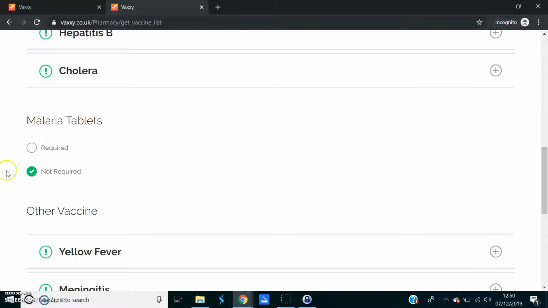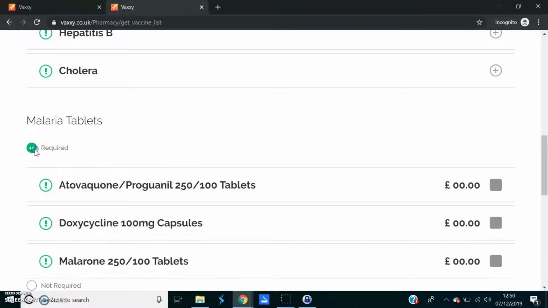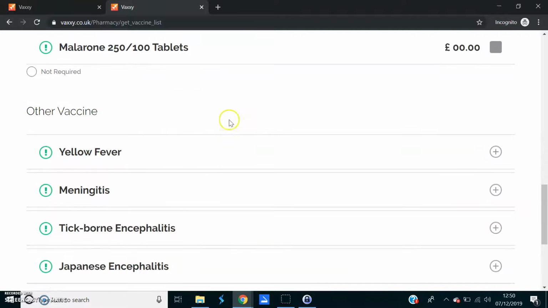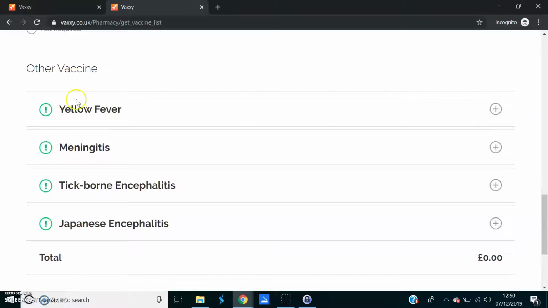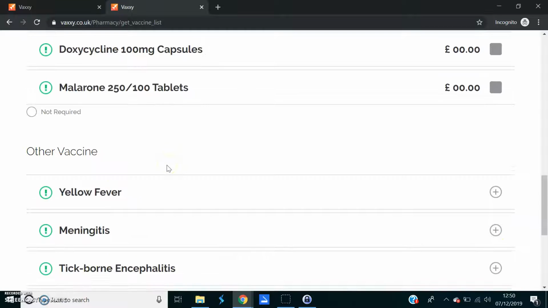And it says at the moment it's set as malaria tablets not being required. But say if the person wants malaria tablets, even though it's not essential in this part of the world, you can click on required, and then the malaria options will come up, and you can select the treatment that you want. And then you've got other vaccinations. These are the other vaccinations that Vaxxy offers that aren't necessarily suitable for Afghanistan, but if the patient says, I want my booster done today while I'm here for Japanese encephalitis, that's fine, you can select that.